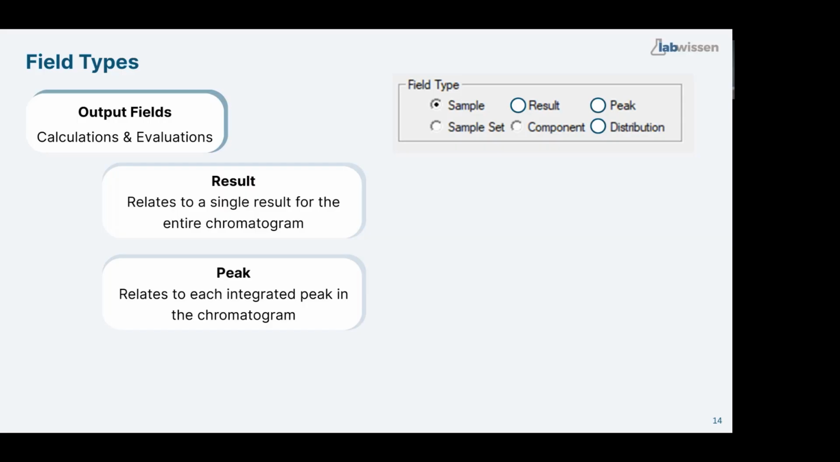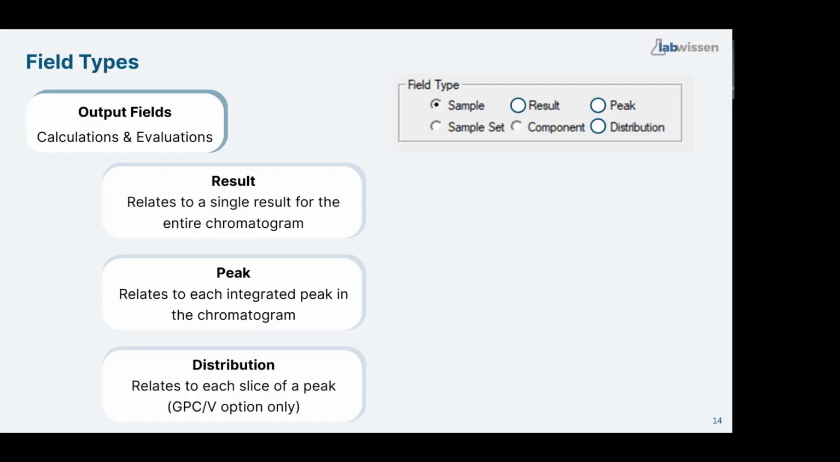Peak custom fields. I suppose that is one of the most popular ones. It relates to each integrated peak in the chromatogram. And the last one here, distribution. It relates to each slice of a peak. It's only a GPC option, gel permeation chromatography. If you don't have this option, this module in Empower, it won't even appear here. So you will have only 5 field types.